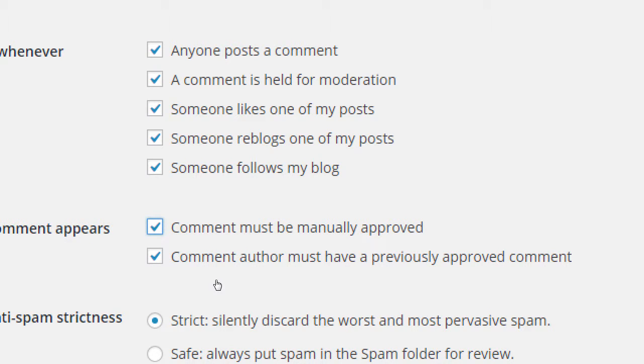The second one, which is already on, is useful. A comment author must have a previously approved comment. So if you've already said yes to a comment from a user, you'll probably say yes to their future comments because they wrote something legitimate the first time. If you want to control that every single time, you would turn it off. And every single time you'll have to vet every comment, which could be unwieldy, right?